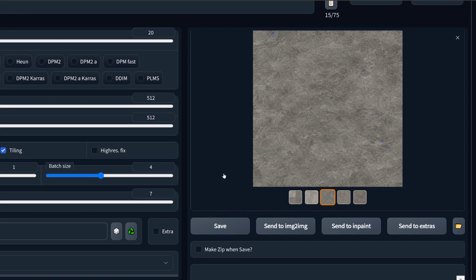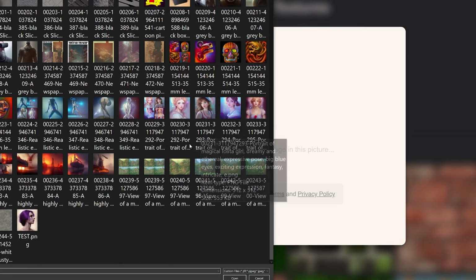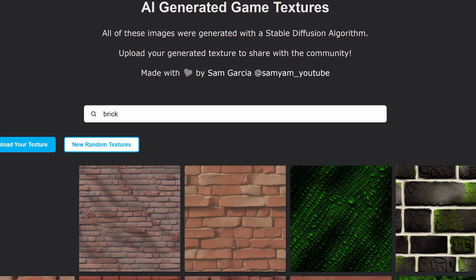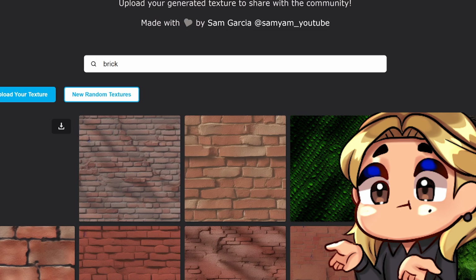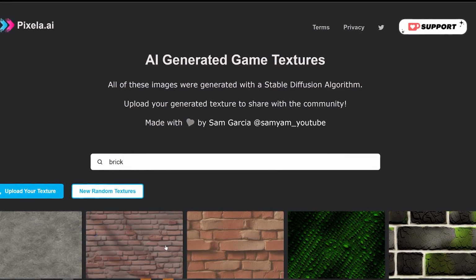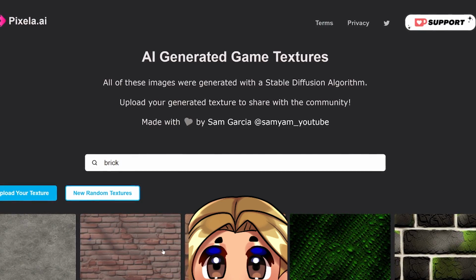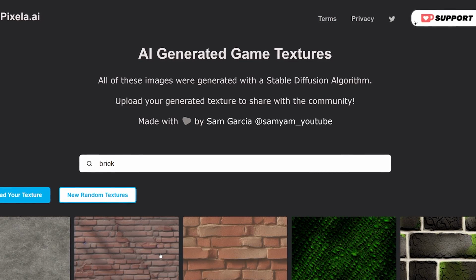If you'd like to upload it to Pixela, you just go on Pixela, you click upload your texture, and you can click the plus button, and you can select any image that's generated with the algorithm. It also supports bulk upload, so you can select multiple images at a time. It will actually check if this image is generated with Stable Diffusion, so please only upload images that are generated with AI, because that is the point of the website. We don't have enough images yet, so I do need your help uploading these images. So if you see any textures that you generate that are good, please upload them so other people can also have access to these awesome textures.